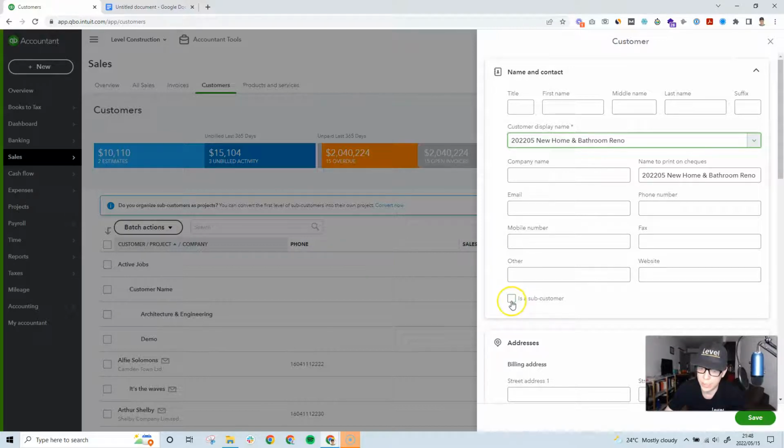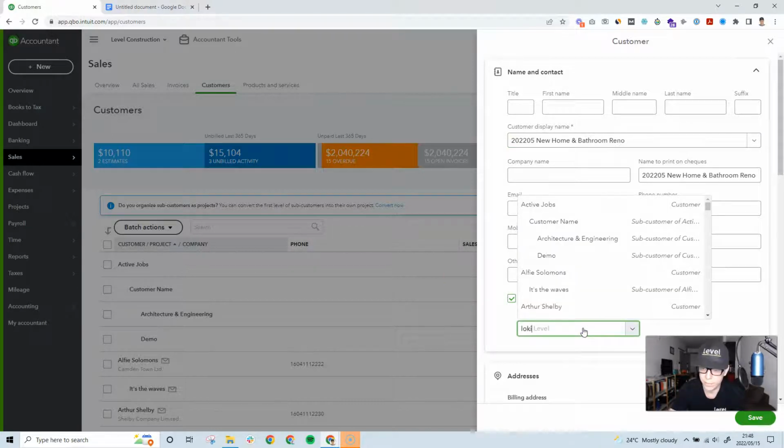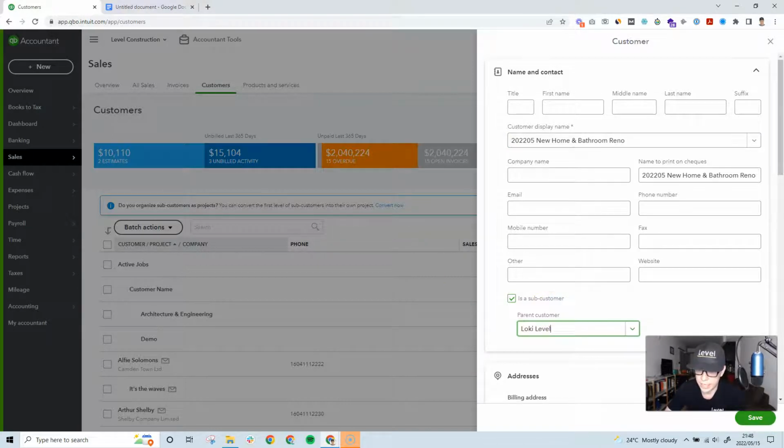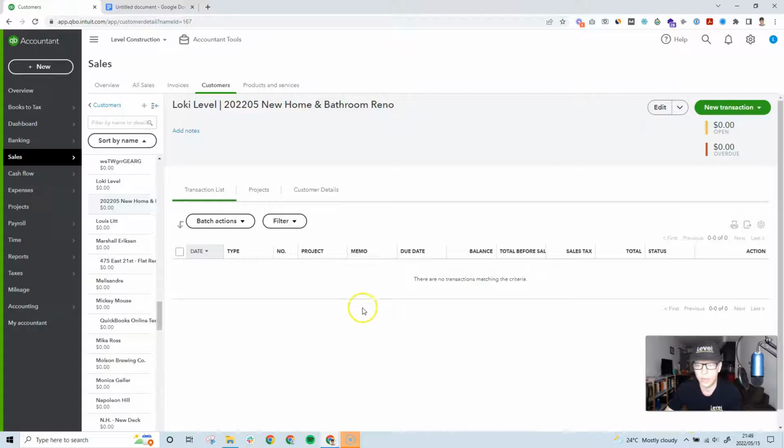The next thing I want to do is mark it as a sub customer, and I'll look for Loki Level and select him. Then, depending on where the billing information is, you'll either want to ensure that it says bill parent customer or toggle this off. For this case, I'm just going to leave it as bill to parent customer, but it's worthwhile seeing how that has an impact on your estimates after this video. Cool, so I've created this project.